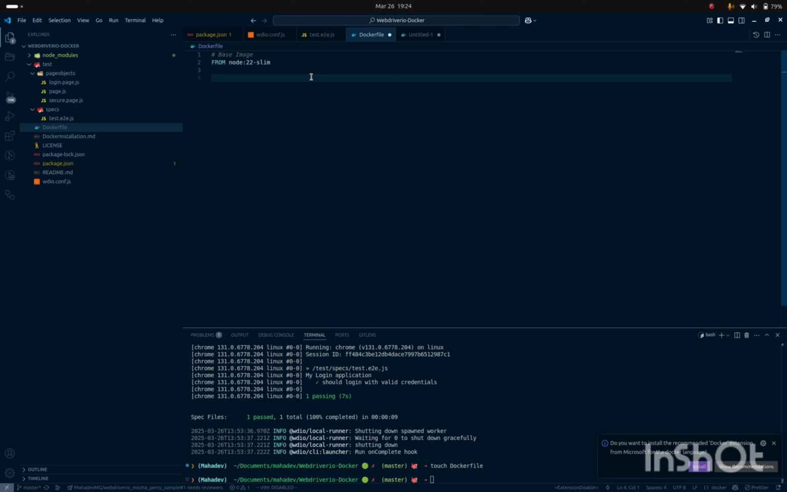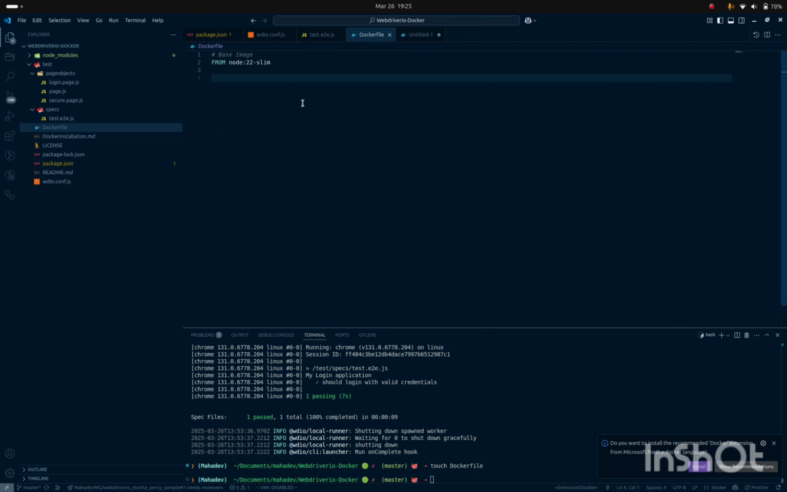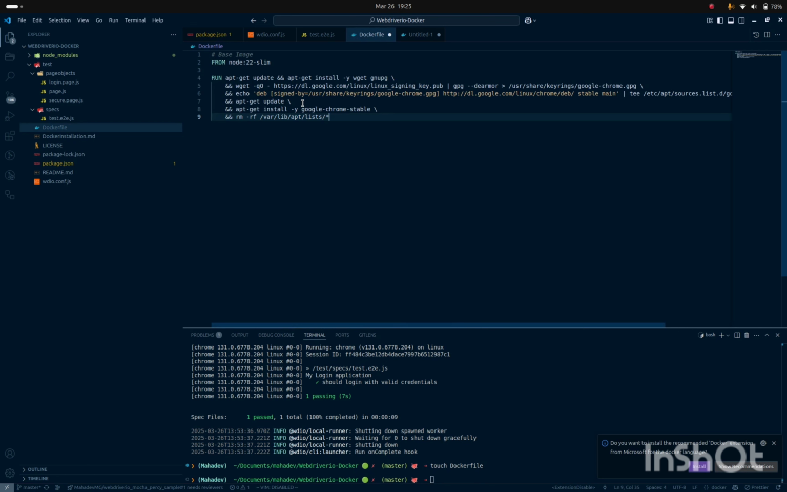First we will need a base image. Next we will need all the packages and dependencies, and Chrome, a lot of things. So let's install all of them. These things will be installing. In the meanwhile we can verify whether this particular template will create the Docker image or not.